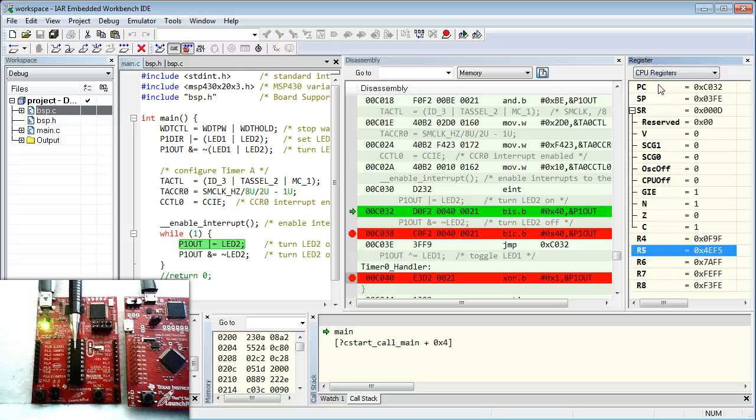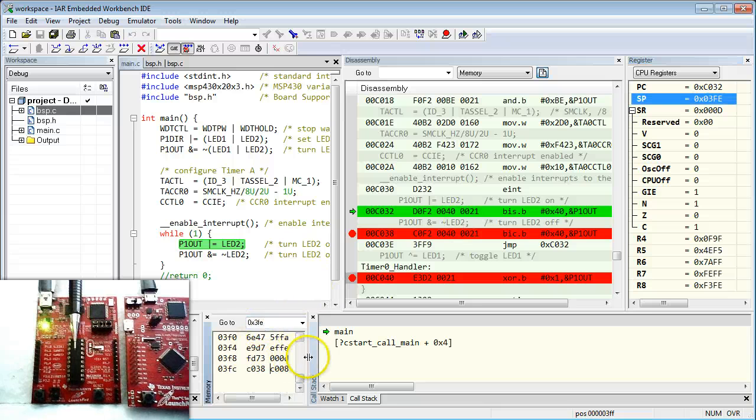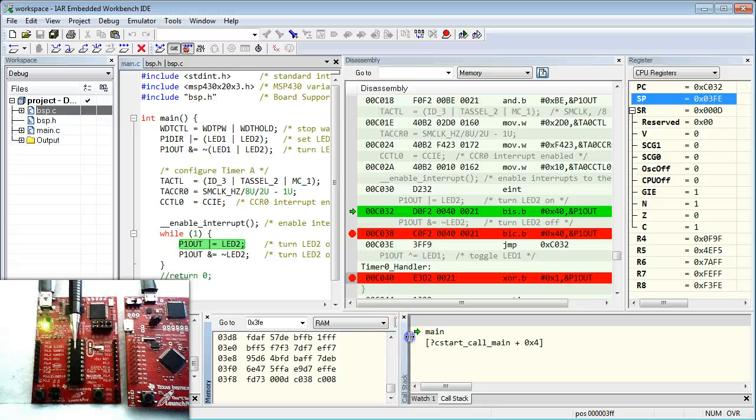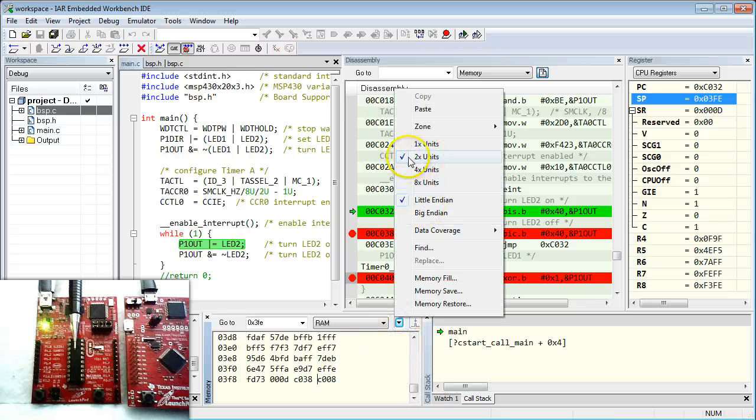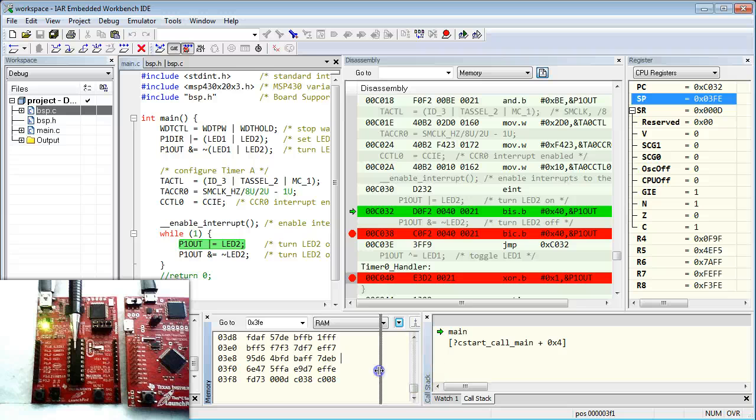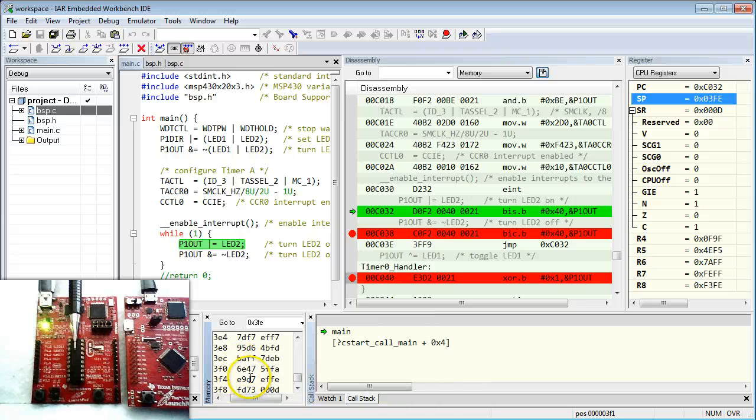But this time, let's watch the CPU registers and specifically the SP, stack pointer. Let's also set up the memory view to see the contents of the stack. Because MSP430 is a 16-bit CPU, it is best to watch the stack in 2-byte chunks. Unfortunately, I can't make the window narrow enough to show you only one column of stack entries, but I highlight the current top of stack, that is the position of the SP.